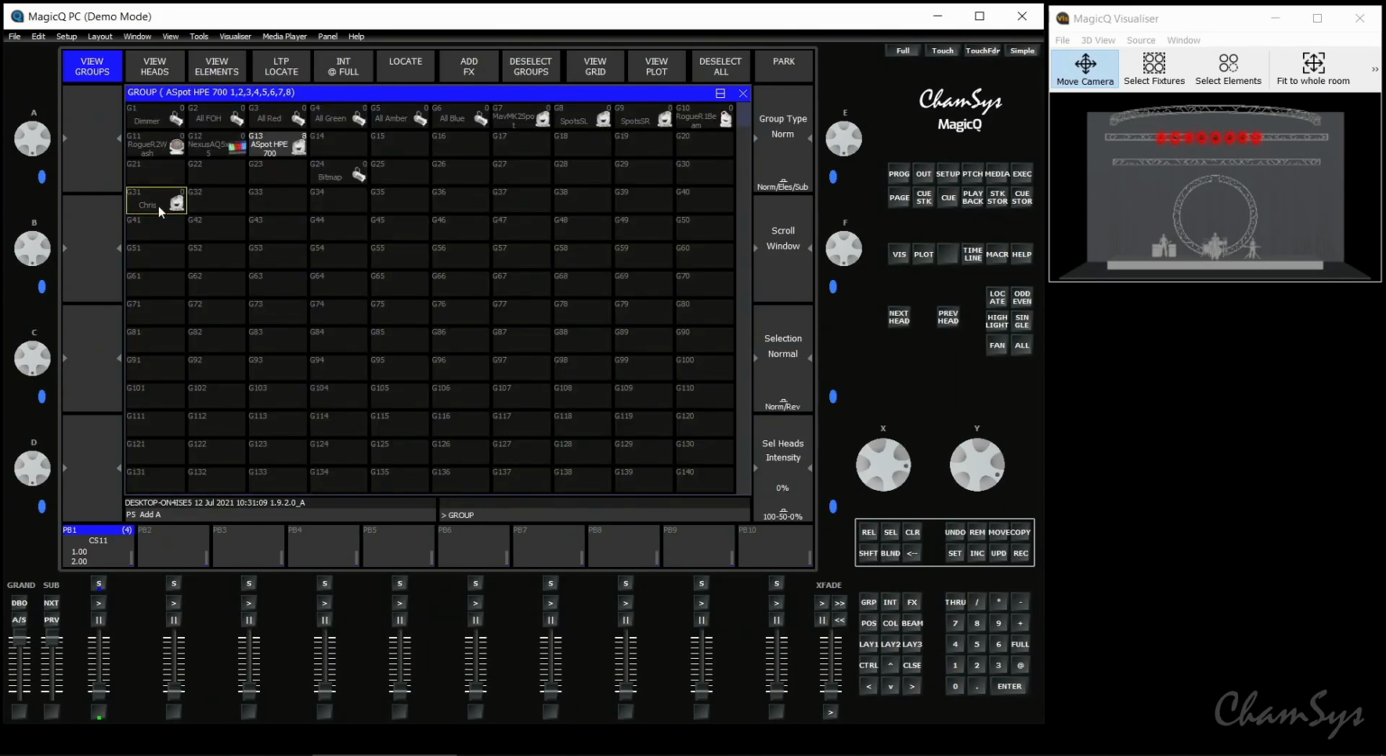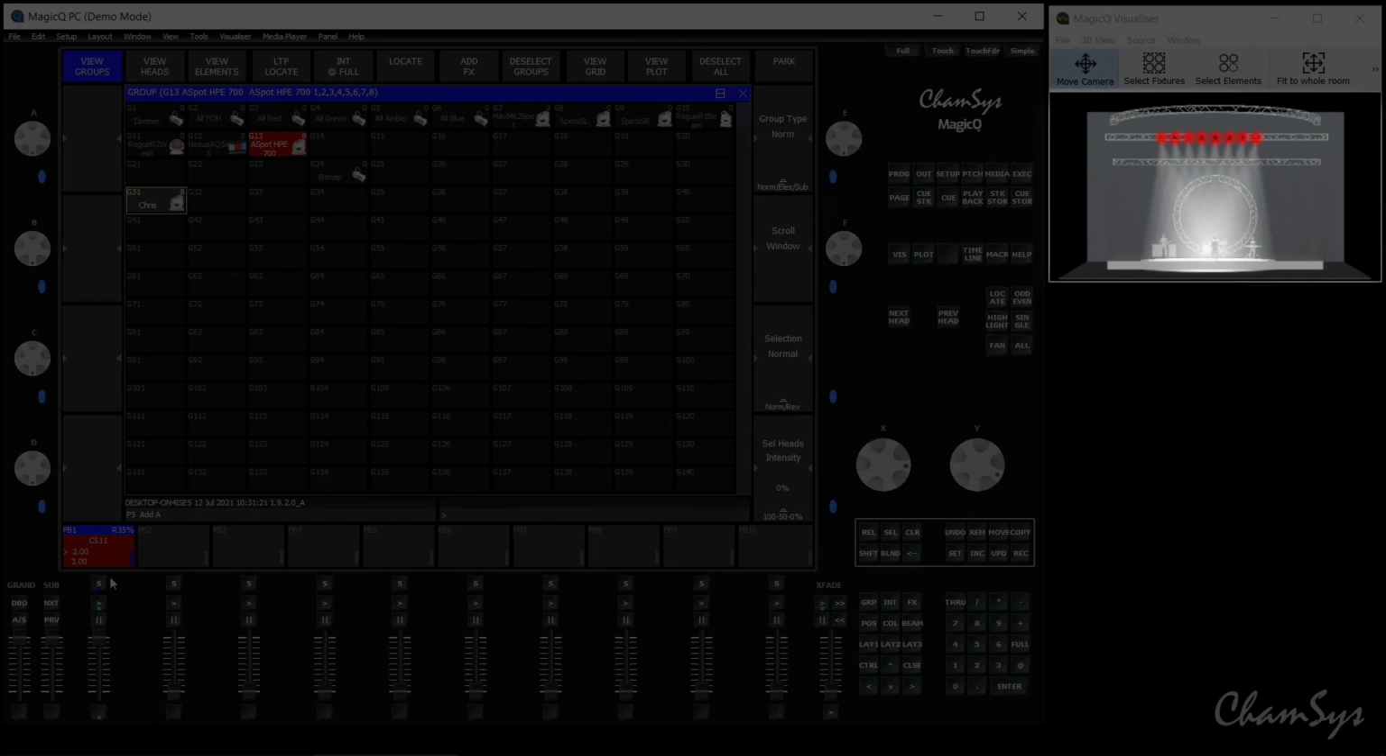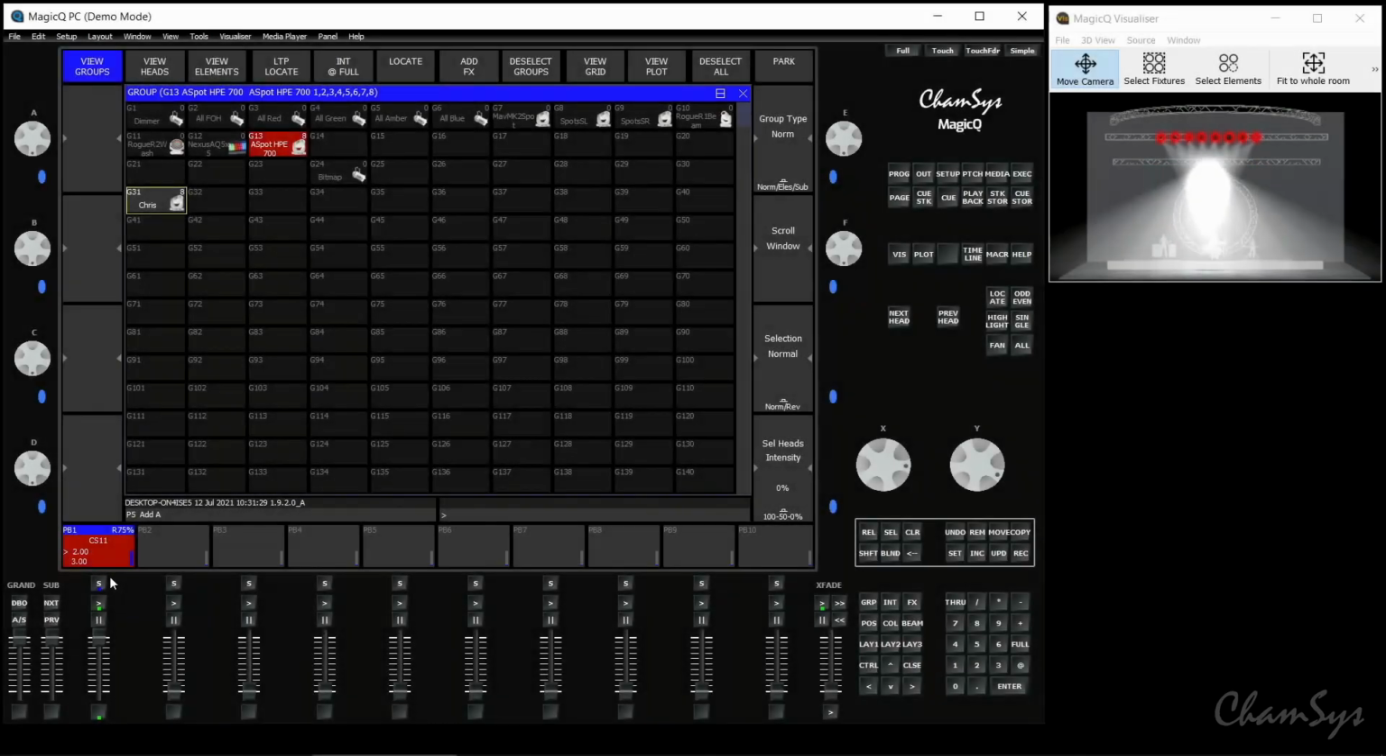Now at the moment, because I removed the patch, I've got nothing in my Chris group. But if I take my Alpha Spots and record them into my Chris group, then you will see that I've got the same cue stack with that effect, all the 4 steps that I programmed. So we've deleted the patch, but we've still got all our show programming.